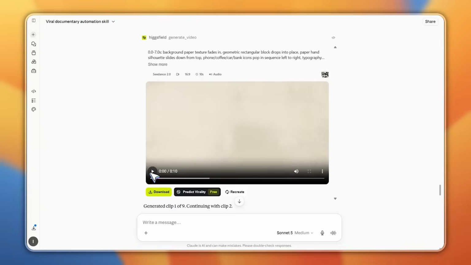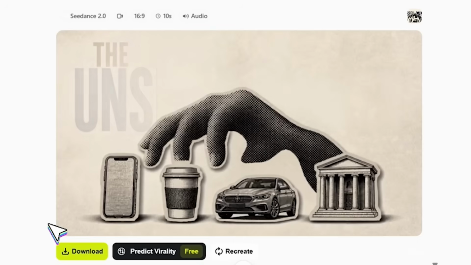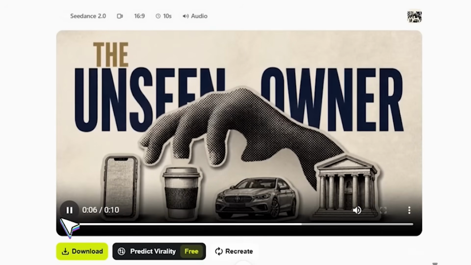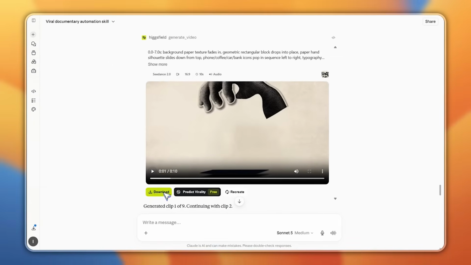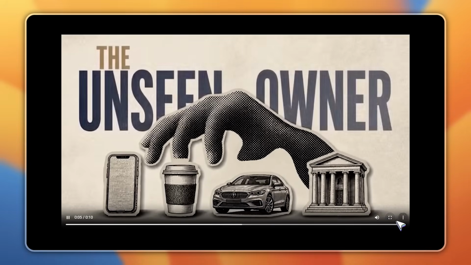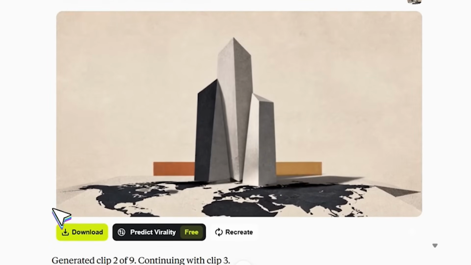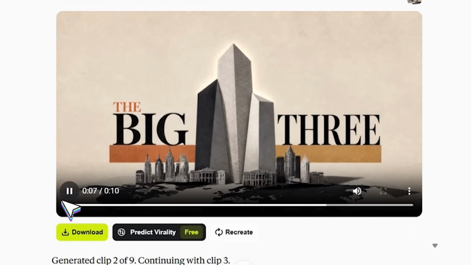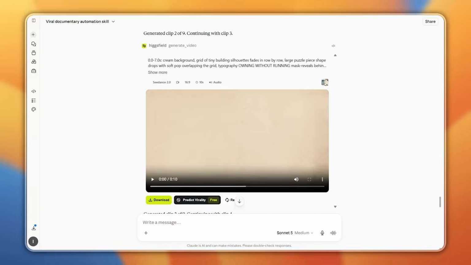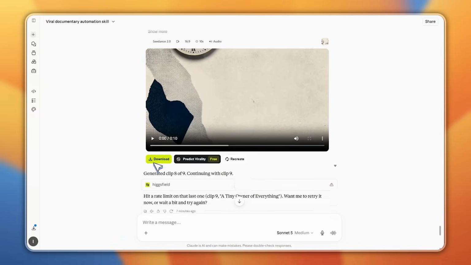Let's check out the first one. To save video, simply press the download button. The file will be downloaded straight to your device. Now let's look at the second one. Mind-blowing, right? That resolution is seriously impressive. And that pretty much sums up the whole automation process in action.